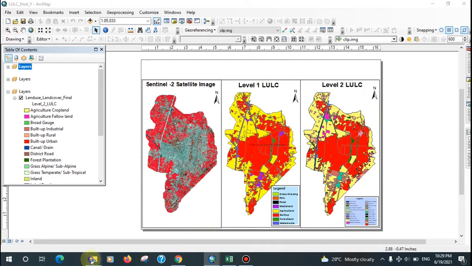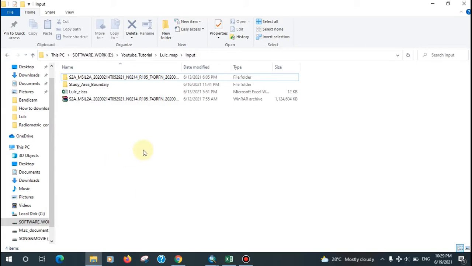Okay, so to create a land use land cover map of different levels, you need one satellite image, an Excel file that describes the level 1, level 2 and level 3 classification, and the study area boundary. So at first we will see how to create the level 1, level 2 and level 3 description.